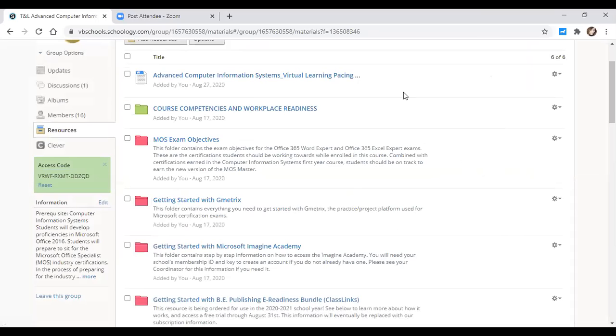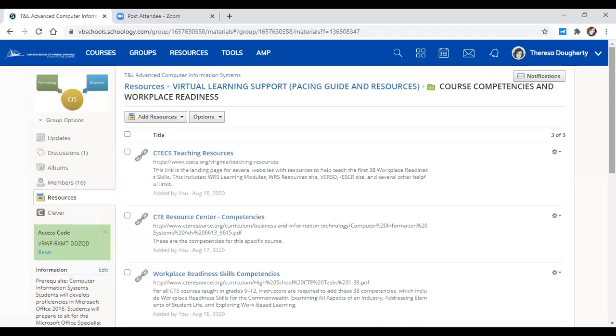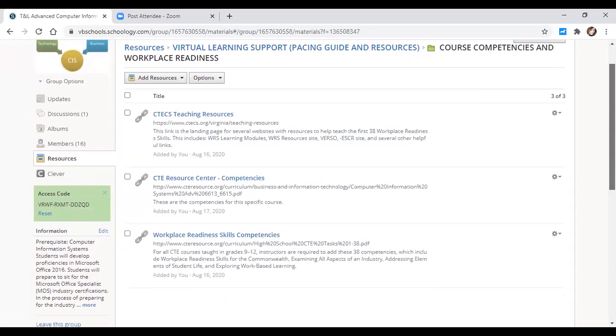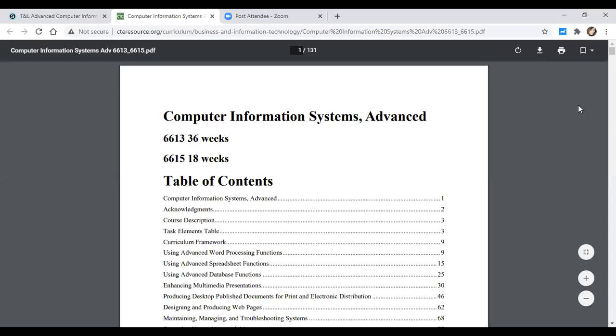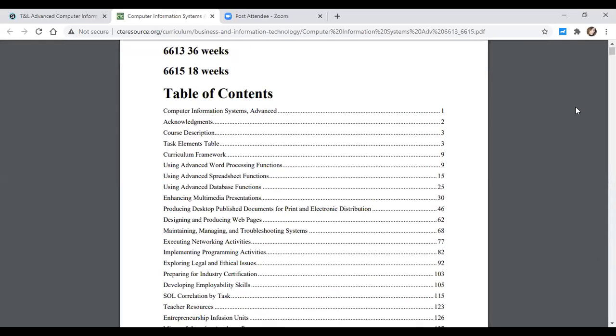So there's your pacing guide. In here is what is being used for the course competencies for the interim. In the spring of 2020, the VDOE website crashed and they are still rebuilding it. This recording is taking place in August of 2020. My hope is that it will be available for use sooner rather than later. In the meantime, what VDOE has done is they provided these links for a PDF version of the competencies. So it's nice to at least have something.